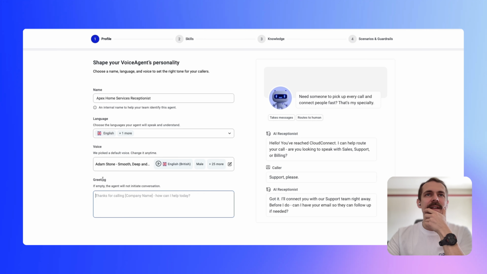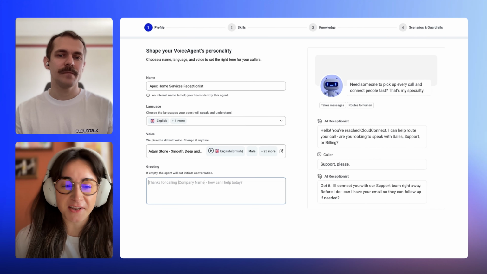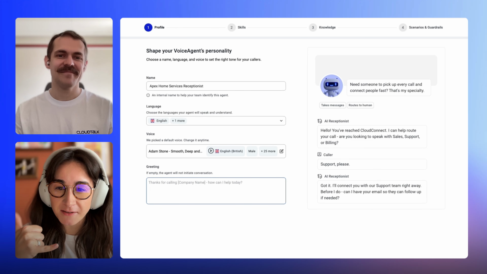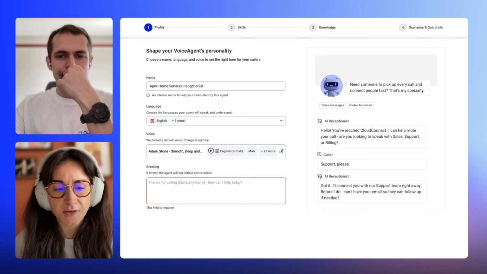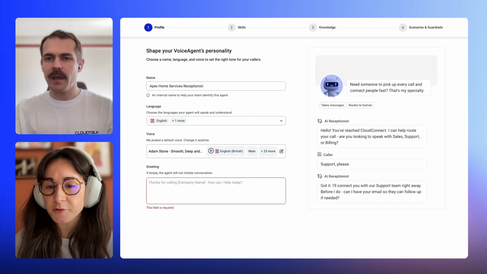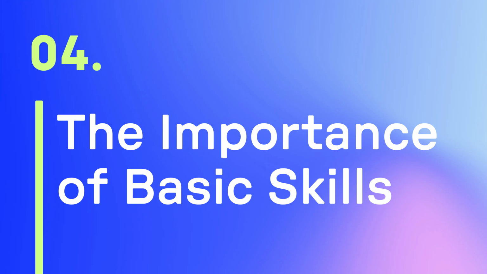So the next field is greeting. One thing that is important to mention here, the greeting is special compared to other parts of the prompts and skills and scenarios we will use later on, because the greeting will be said as is. So you have to type the greeting here verbatim because the voice agent will say it as you write it here. Basically, what you're saying is that if I wrote this and that, I would call this company and someone would answer the phone saying this and that. Exactly. In this case, it would be something like, hi, thank you for calling Apex Home Services. How can I help you today? That's pretty good. So let's go to the next step.